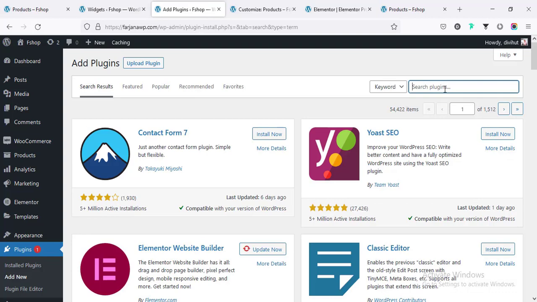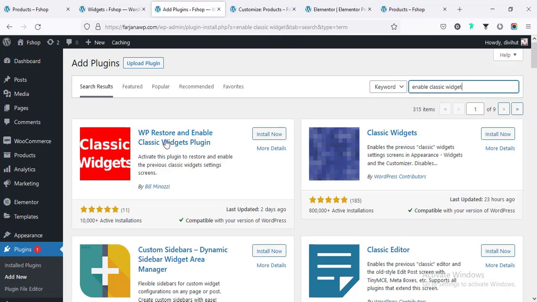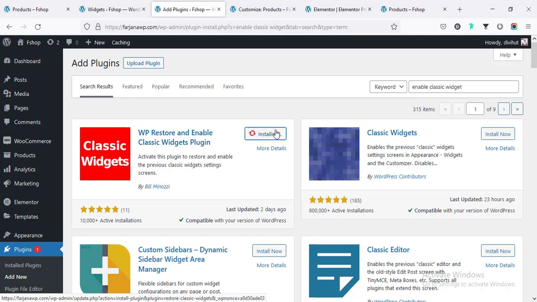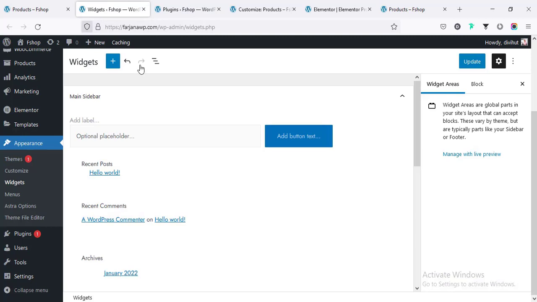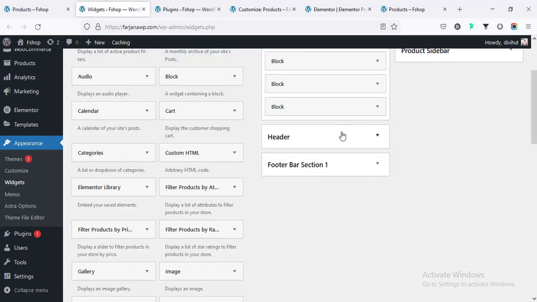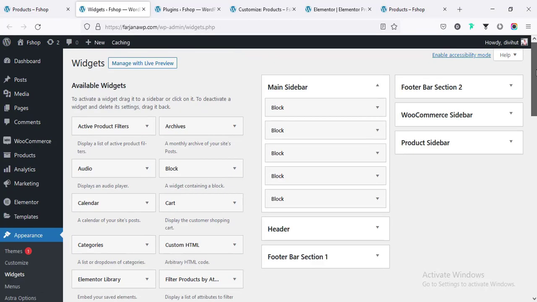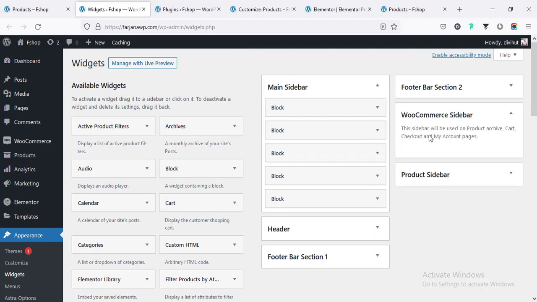And here I'm searching for enable classic widgets and going to install this one, activate. And now if I refresh our widget page, so now it's going back to the old version of widgets, and I feel comfortable with this version for widgets. So now going ahead for the Woocommerce sidebar, and now going to add some widgets from the left side.